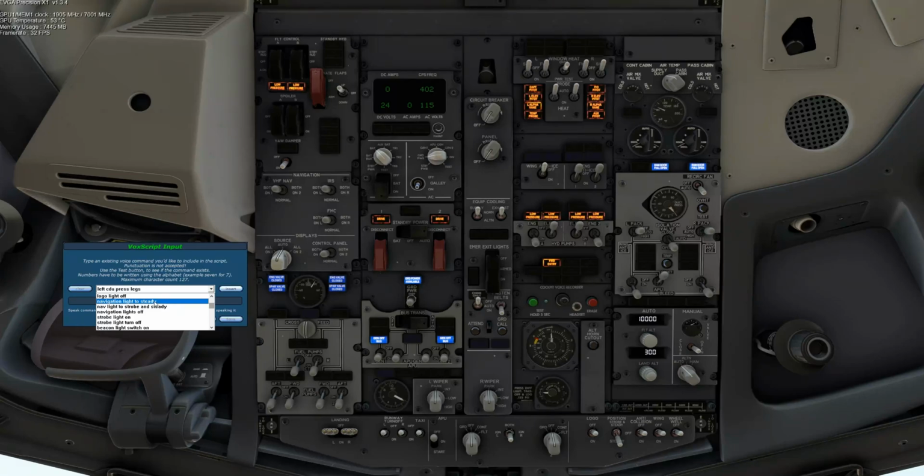Navigation light to steady. Okay. Beacon light switch on. Yep. Window heat on. Window heat off. Roger. Probe heat on. Pitot heat selected on.